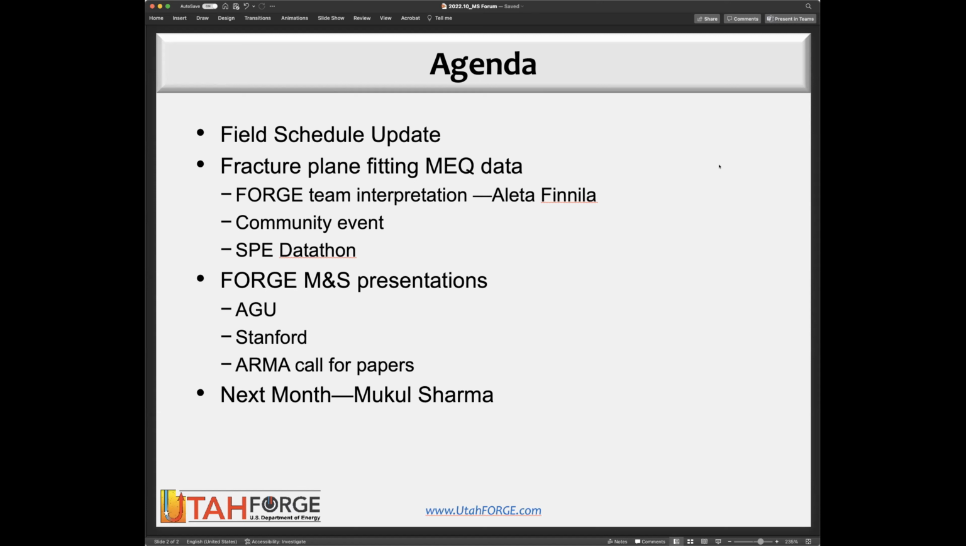A couple of things I want to mention before we get into the technical talk regarding Forge modeling and simulation presentations. I'll be giving a presentation at AGU in Chicago in December. I won't talk too much about it other than that we will be doing that. I believe we have 5 or 6 papers or abstracts submitted to the Stanford Geothermal Workshop, I believe next February, from the Forge team itself.